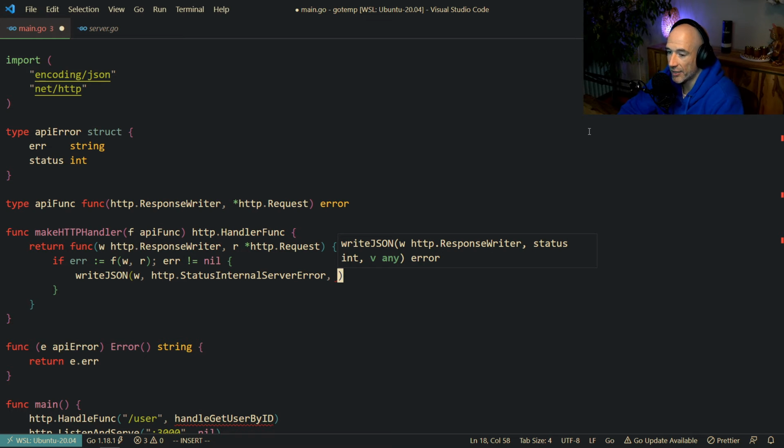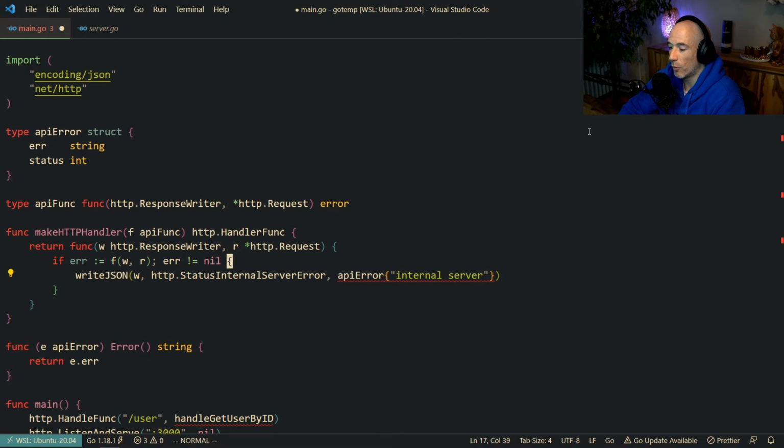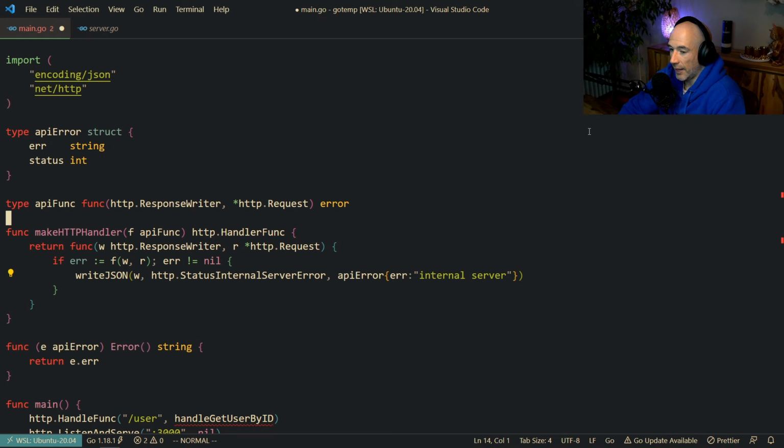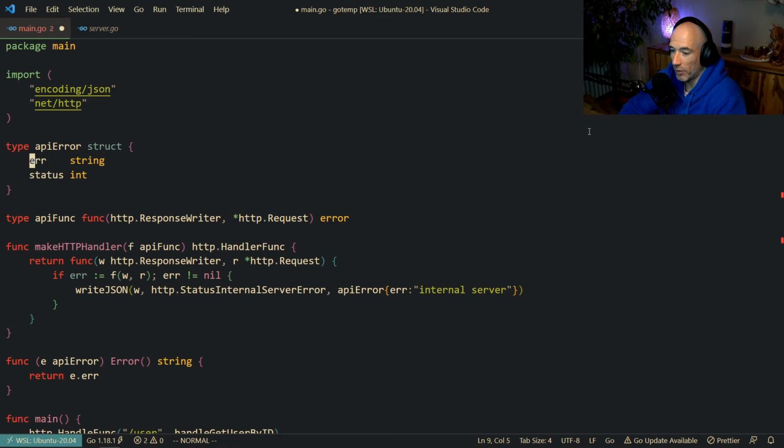So it makes it nice to the user. It's going to be an API error, for example. And we're going to say internal server error because we don't want to provide too much information, and the status is going to be internal server error. And if you wanna make this JSON compatible, JSON encodable, serializable, you need to make these caps.